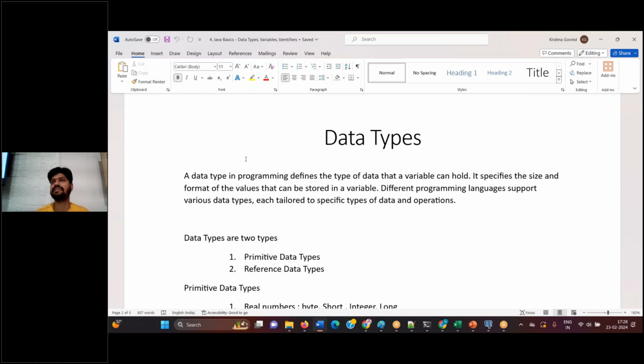What are the variables? You can tell me. It's very easy: name, age, gender, college name, percentage of marks, contact number. These are all different variables. Each variable can hold a specific type of value. The specific type of value that a variable can hold is called a data type.